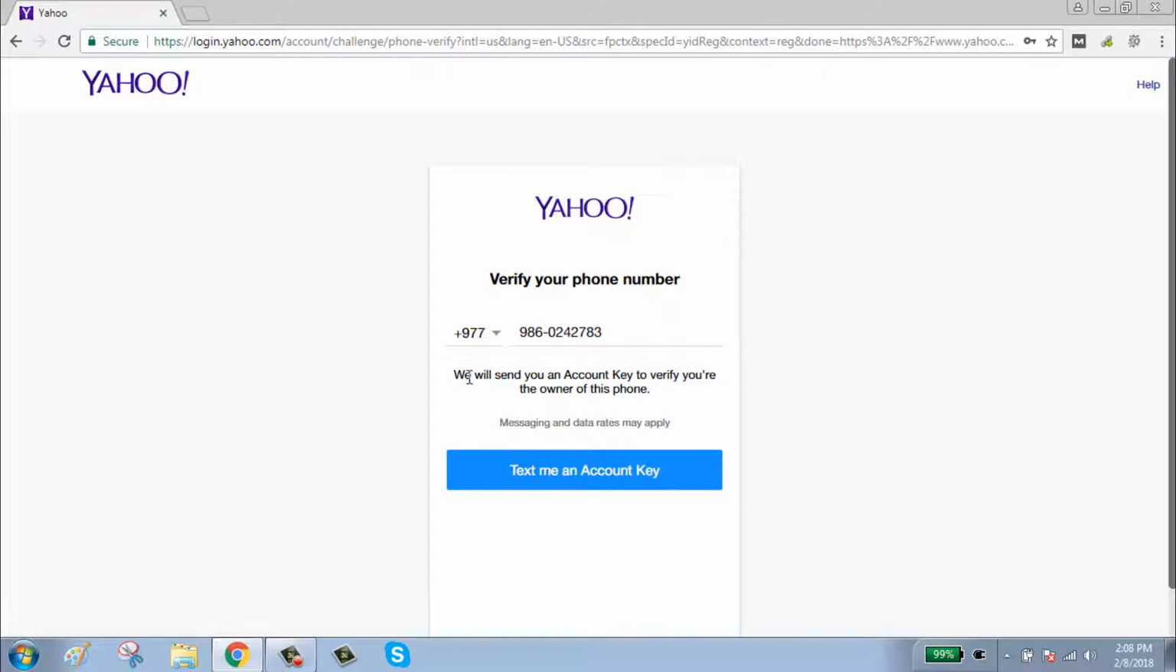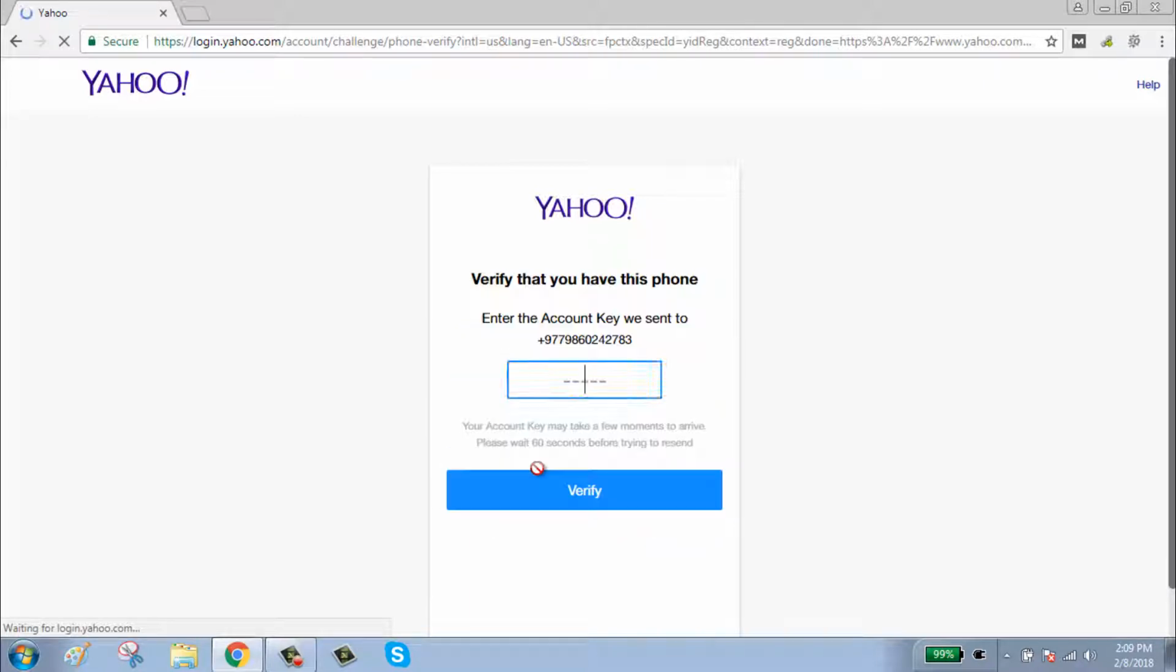Here you can see we will send you an account key to verify you are the owner of the phone. Click on text me an account key. Here you type the code you get on your number. Click on verify.